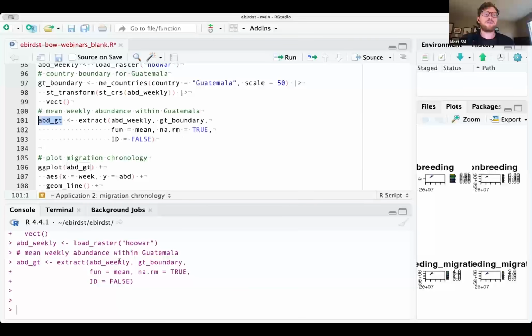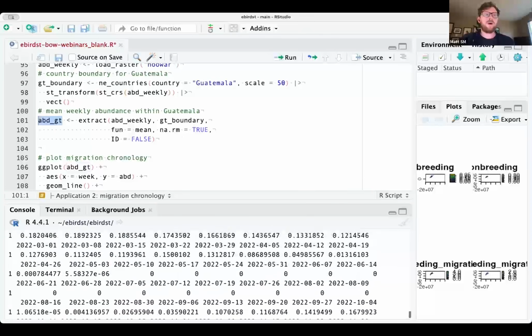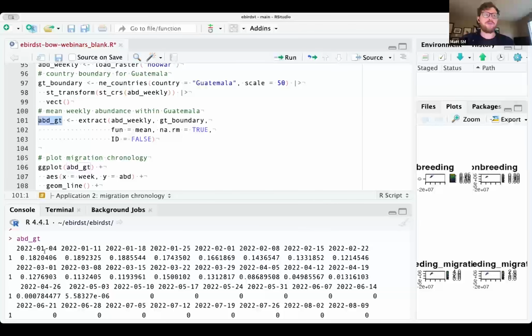Okay. So let's take a look at what that is. It's a bit of an odd format. It's sort of hard to interpret here, but it's a data frame that has one row, because we had one polygon for Guatemala, and then 52 columns, one for each layer in the data set, one for each week of the year. Someone earlier asked how you could do this for all states at once. If you had an object with a whole bunch of polygons for different countries instead of one polygon for Guatemala, this data frame would have multiple rows, one for each polygon in the input data set.